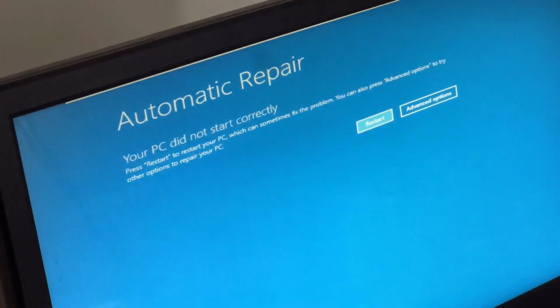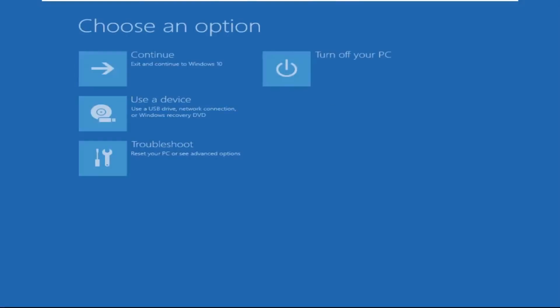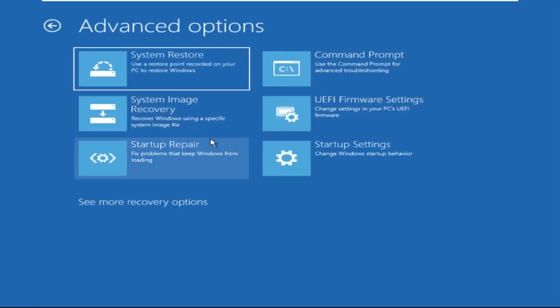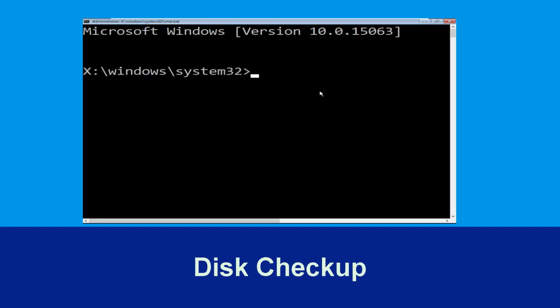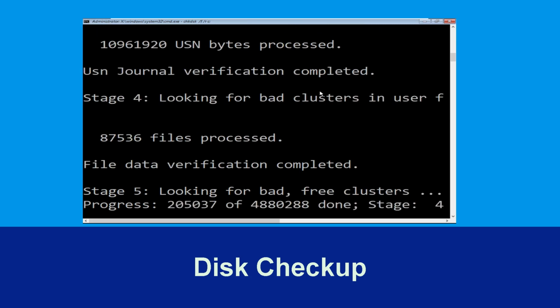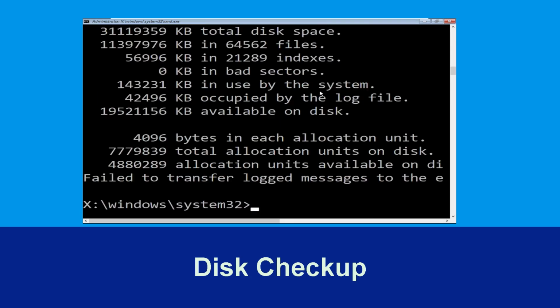So let's begin. Now click on Advanced Options, then select Troubleshoot, select Advanced Options, and then select Command Prompt. It will open the Command Prompt window. Now type chkdsk /f /r c: and hit enter. Then we need to wait for some time to complete the process. Once done, move to the next step.